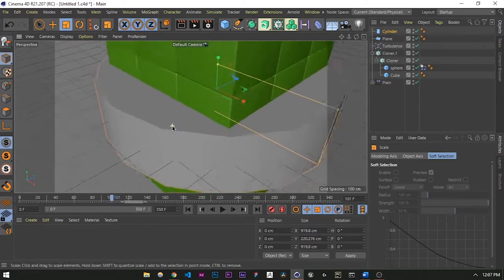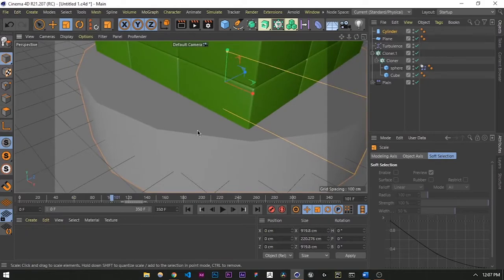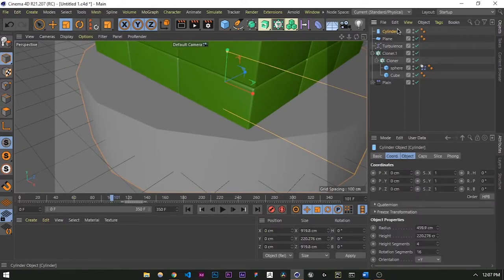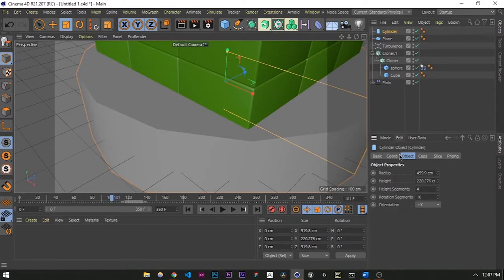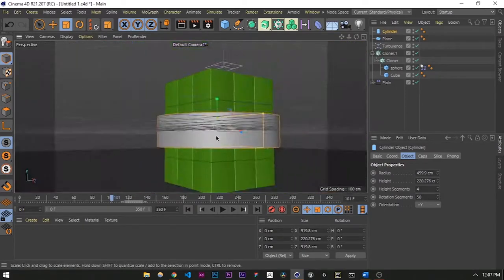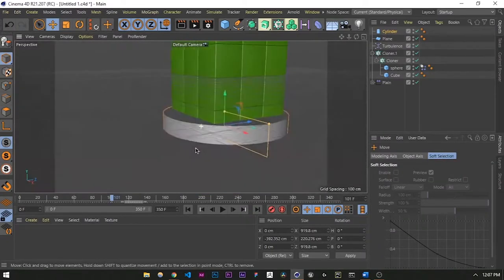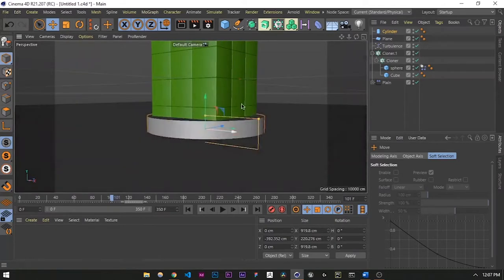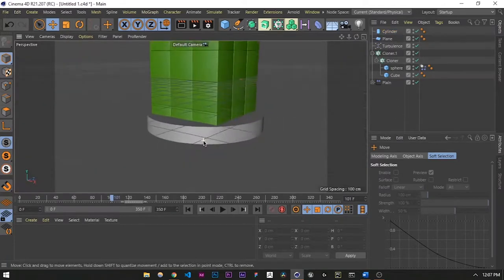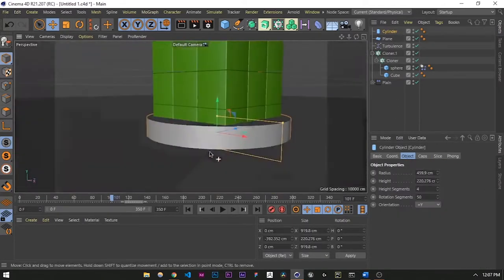Right now you can see that it has these sharp edges. To fix that, we're going to select this cylinder, go to this object menu, and increase the rotation segments to something like 50 maybe. 50 should be good. Now we're going to move it down so that it's basically intersecting this plane. Now we're going to subtract this cylinder from this plane to create a hole, basically.